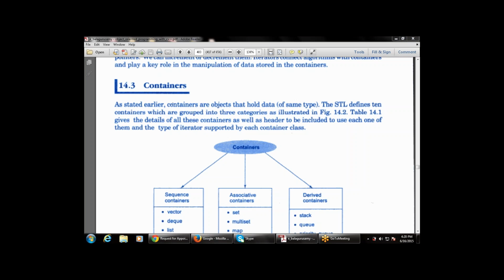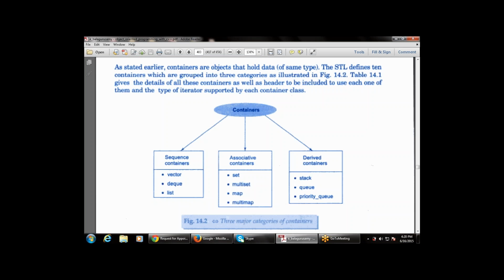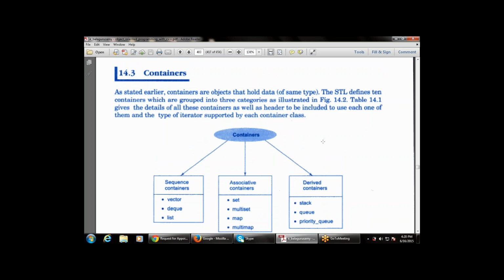In the last class we started with the container. Containers are objects that hold data of the same type. Whenever we want multiple pieces of data combined together, they are combined into a container, and these are nothing but objects that hold data of the same type. The STL defines 10 types of containers. So there are a total of 10 types of container available in the Standard Template Library.